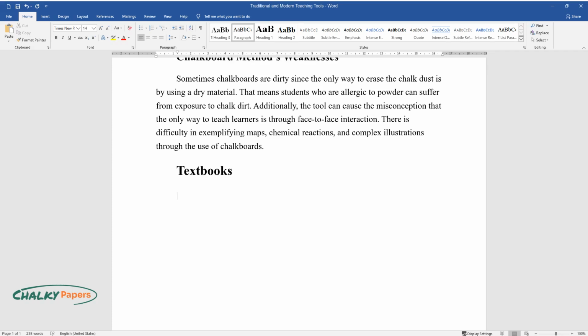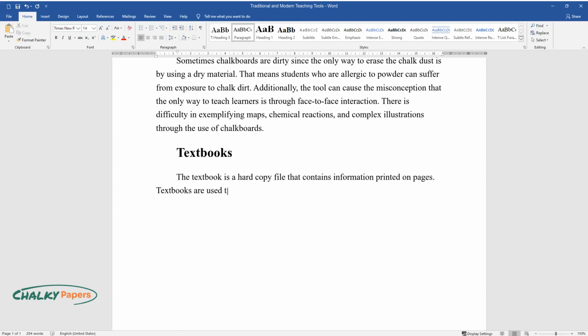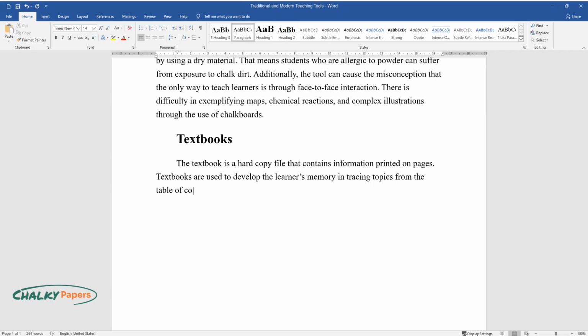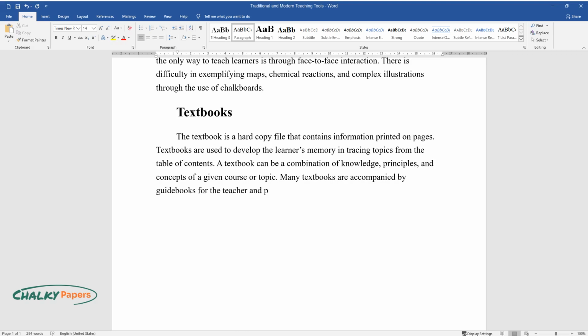Textbooks. The textbook is a hard copy file that contains information printed on pages. Textbooks are used to develop the learner's memory in tracing topics from the table of contents. A textbook can be a combination of knowledge, principles, and concepts of a given course or topic. Many textbooks are accompanied by guidebooks for the teacher and provide the teaching methodology in an academic setting.